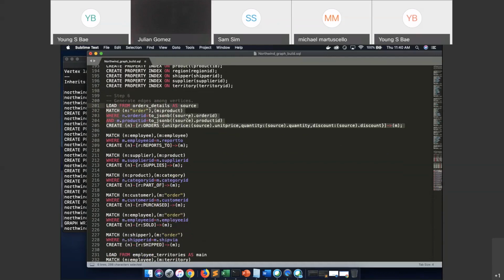It's flexible. In this case, we are loading from this orders table as a source. We are matching between order vertex and product. And we're saying if the order ID is matching the order ID in that join table, and also the product ID is matching the product ID in that join table, now create the relationship between them. Also, in this example, while creating the relationship, we are also giving properties to that relationship. So as I mentioned, like vertexes, edges can have properties as well. And this is what you're seeing.